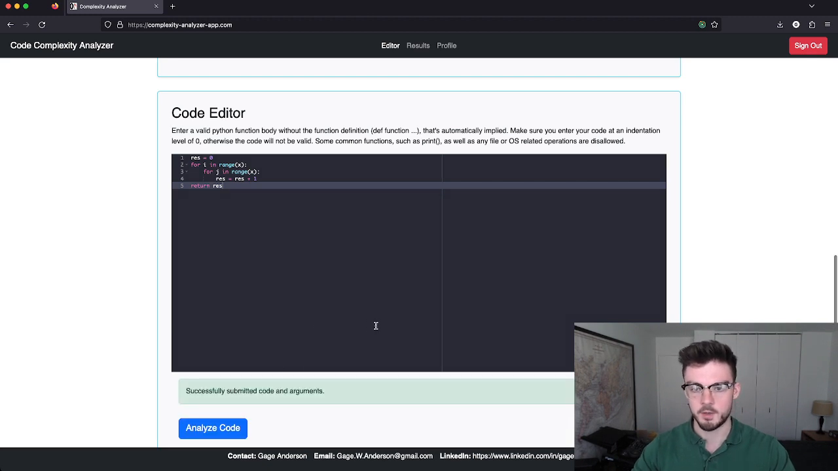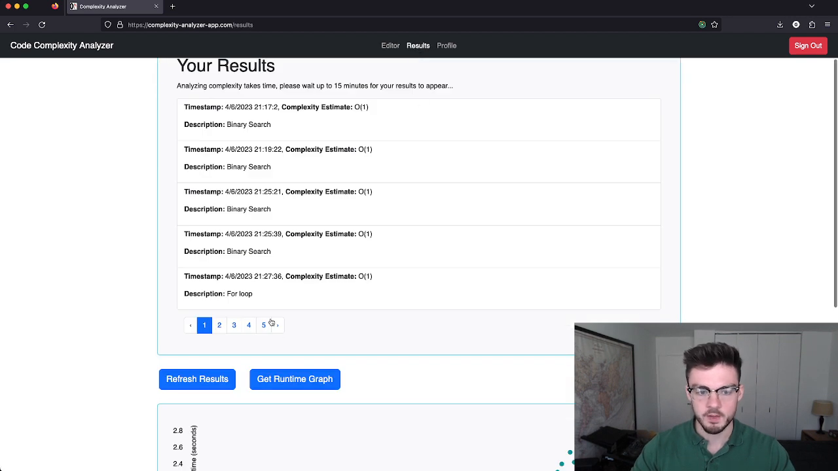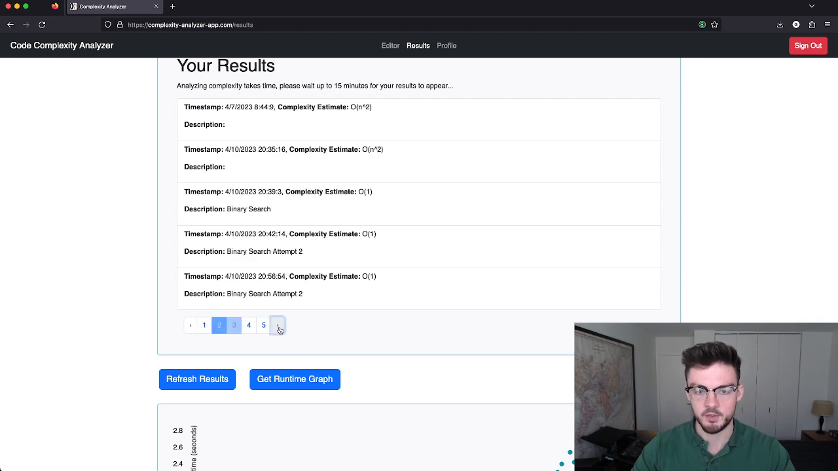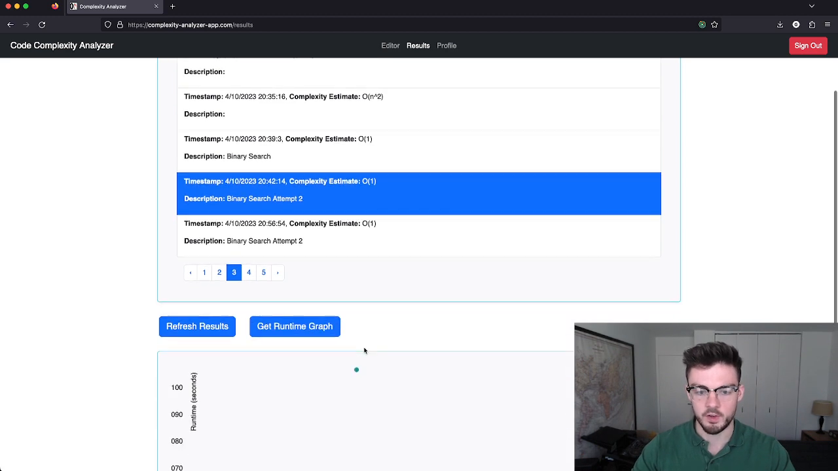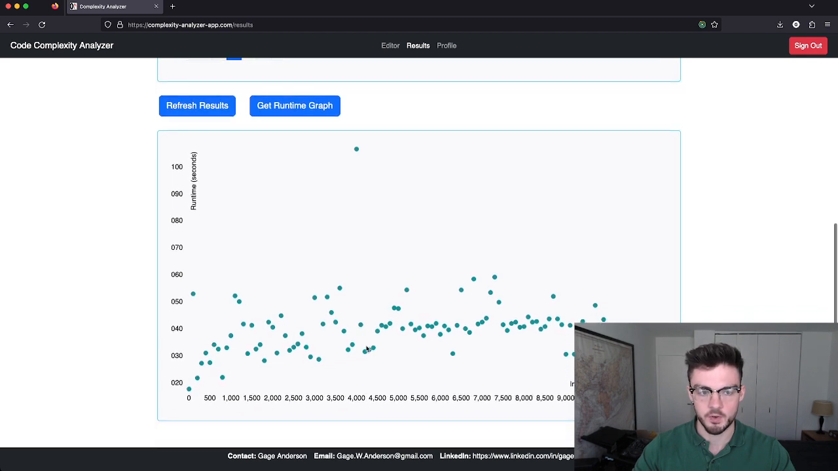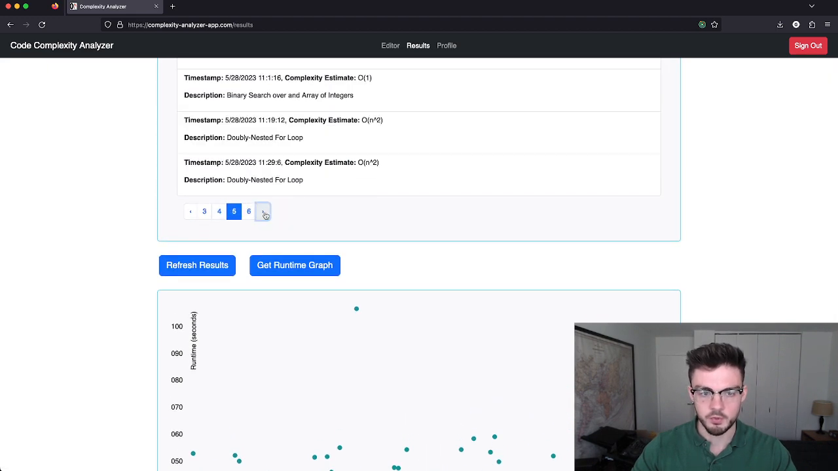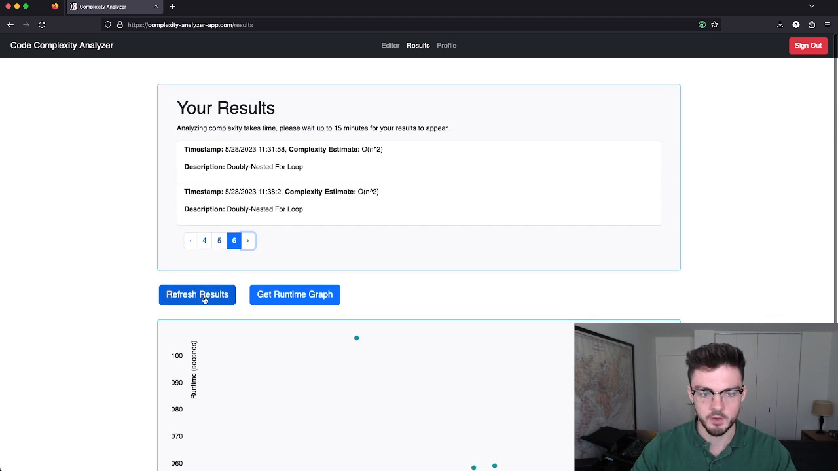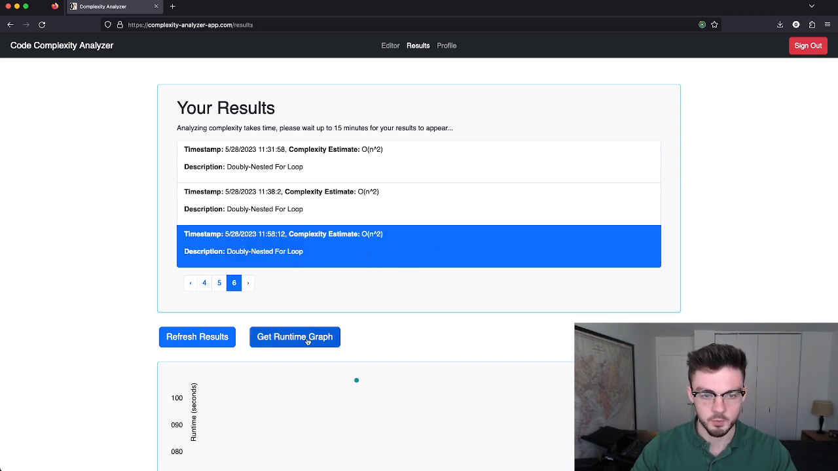So we've submitted the code and arguments to the backend now. While we're waiting for that to analyze, we'll go to the Results tab. And as you can see, for the account that I'm logged into, there's been a bunch of previous analyses. You're able to access your previous attempts at analyzing complexity versus runtime. As you can see, the output here is a runtime versus input size graph. There's a lot of different previous analyses here. Let's refresh the results to see if the latest result is there. And there is. So we ran the code 1158. This is the most recent one. So we'll get the runtime graph.